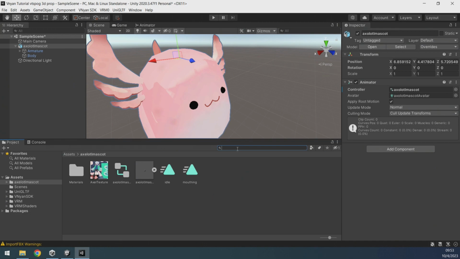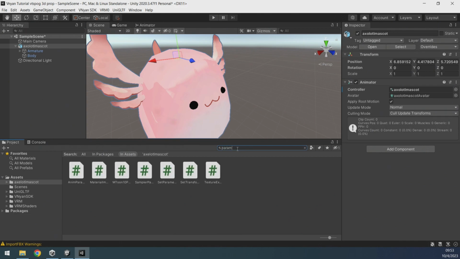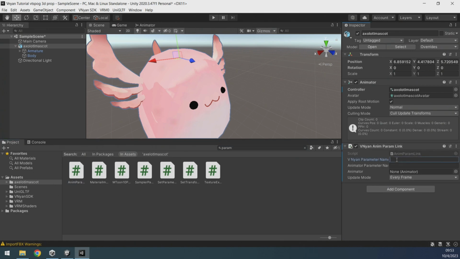With that added, we want to go and add the vnyan param linker. We need to put mouthing in both. One is the vnyan param, and the other is going to be the animator param. We're calling them both the same, so it's easier to track. And make sure you drag and drop the pet object to animator so we can assign the animator there.